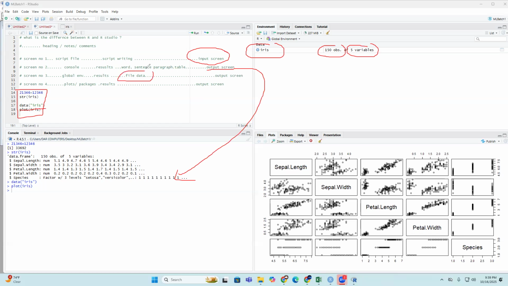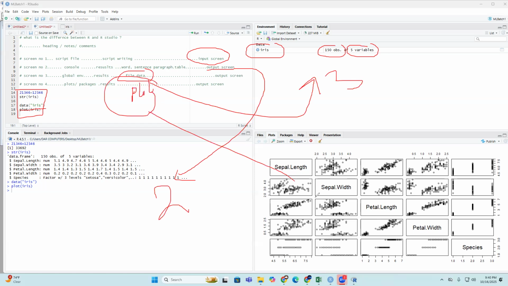Output in the form of a file or data will appear in screen number 3, and output in the form of a plot will appear in screen number 4. So the working of screen number 1 is script writing, number 2 shows you results in the form of tables or paragraphs, screen number 3 will show you the results in the form of a file or data, and screen number 4 shows you output in the form of a plot.